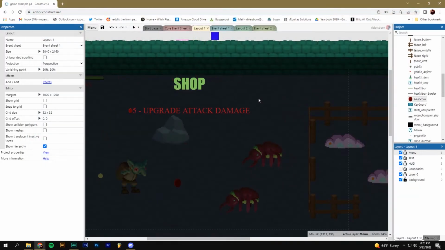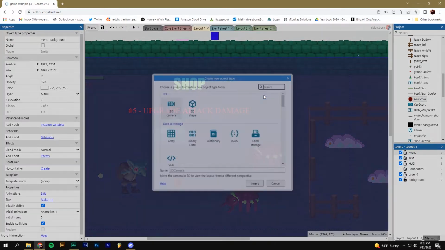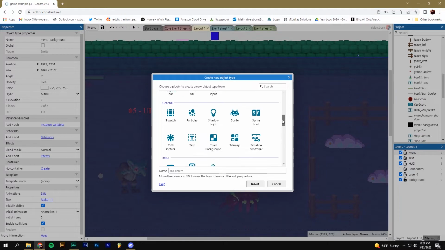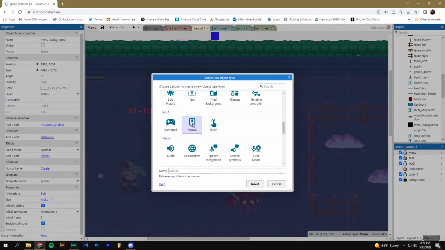What we're going to do is add a mouse control into the game. So far, all of our controls have been with a keyboard, but we can add other input methods by right-clicking, going to Insert New Object, and scrolling down to the Input section. Now you'll see one called Mouse. There's also options for gamepads or touchscreens. We're going to do Mouse.